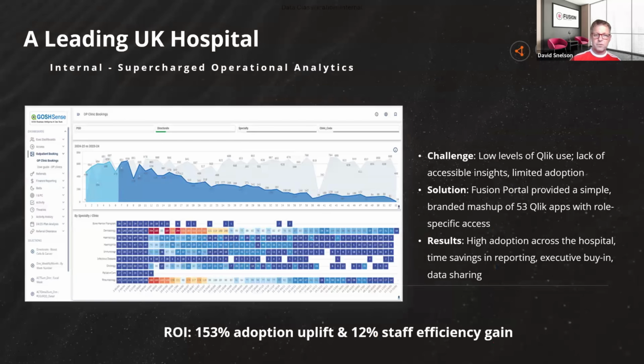Here are some examples. So this is an example from the UK and the NHS. So we've got a leading hospital, it's in London. They have a high usage of Qlik, but it was historically always within the data team. And it wasn't something that was used out on the wards or in the operating theatres. So this hospital took a Fusion portal to present various apps in it, 53 apps, in fact, in a mashup.